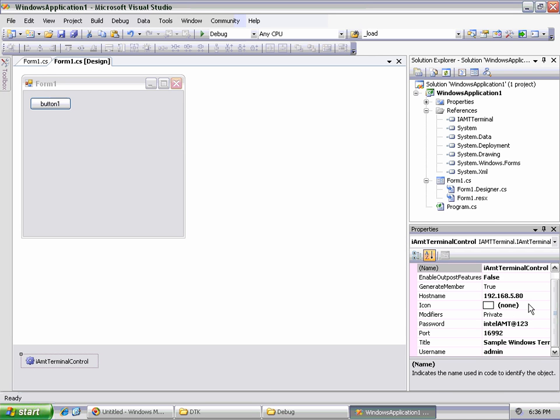There's also an icon here. This icon will override the icon on the upper left-hand side of the terminal window. Well, that's it for my demo.